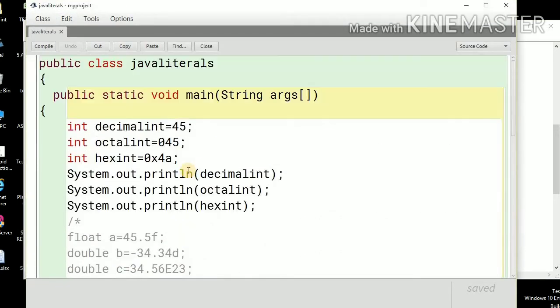This is a simple program. I have created a class Java literals, and I have created a main function in this. I have declared an integer with decimal base. This is 45, so you can see the literal 45. This is the integer literal with decimal base. Next I have declared a variable in which I have used an octal base literal. Remember, I have preceded this with 0. And next is a hexadecimal base integer. I have taken a variable and preceded it with 0 and x. And remember the valid digits are from 0 to 9 and from A to F.